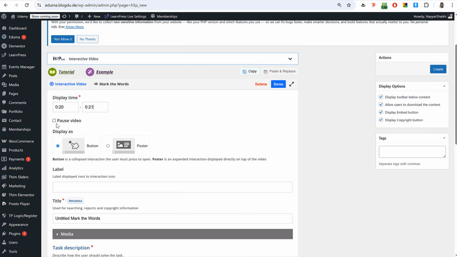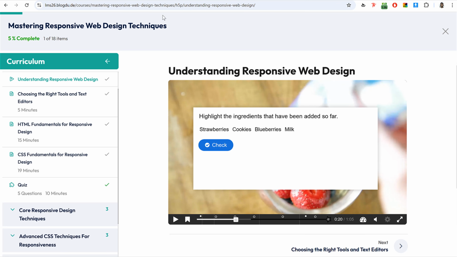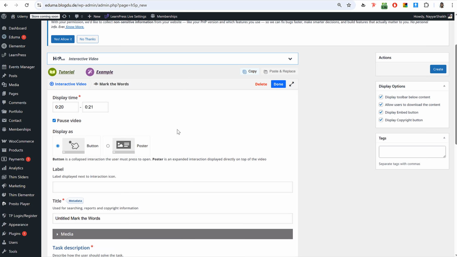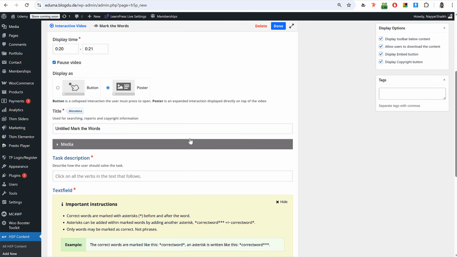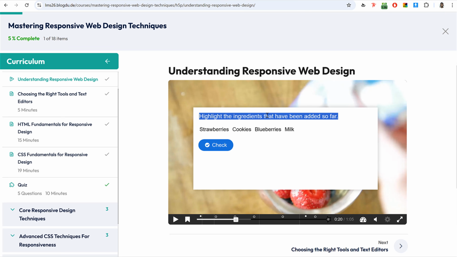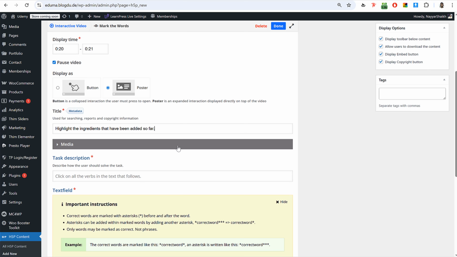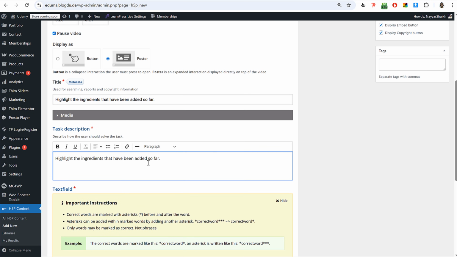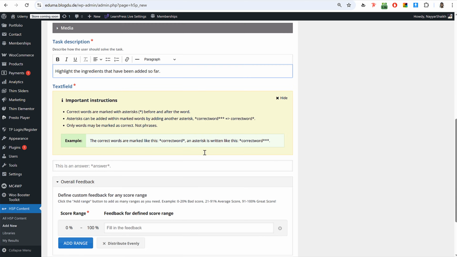But at this time, we'll pause the video. When this thing will appear, the video will automatically pause. And this is not a button, this is a poster. So we'll select poster, and under title, I'll type in this thing. Okay. And description, again, we'll type in the same thing, highlight the ingredients that have been added so far.